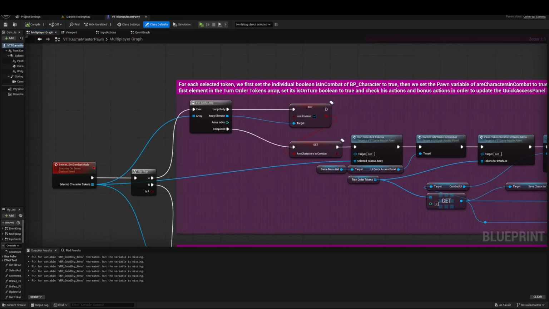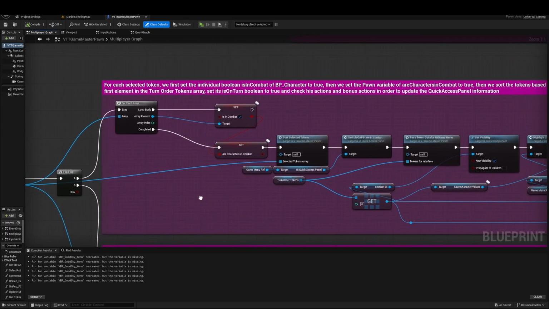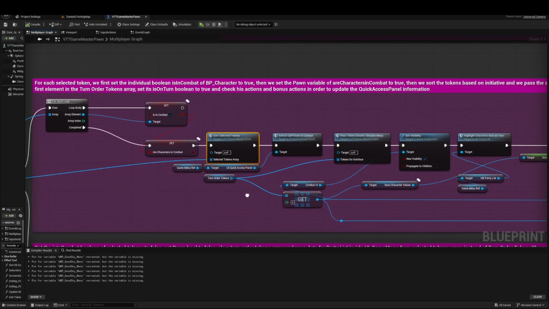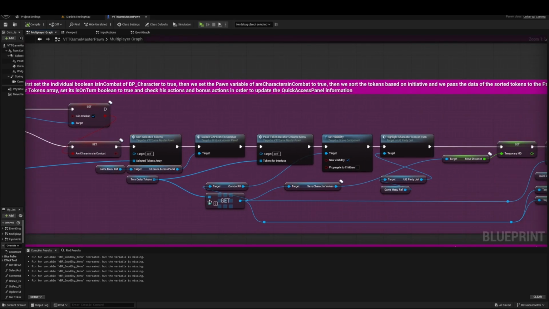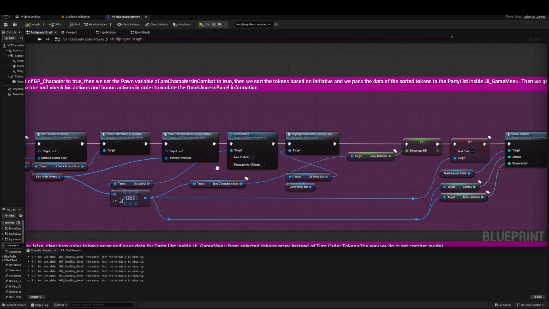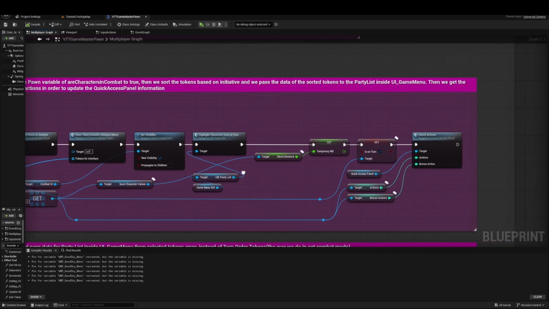The first element in the sorted turn order array automatically becomes the active character. The system marks that token as on turn, highlights it inside the party list interface, and updates the quick access panel with the actions and bonus actions available for that character. At the same time, all of this information is replicated to connected clients, so every player sees the same combat state.